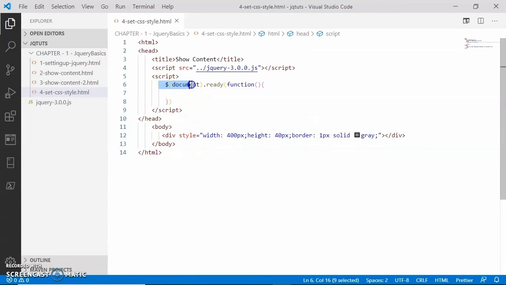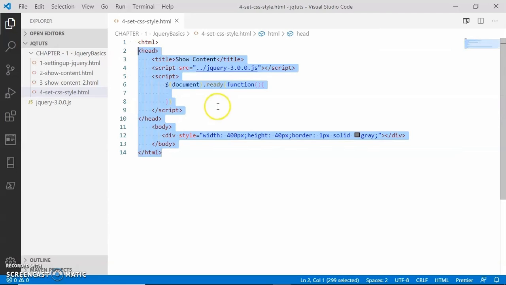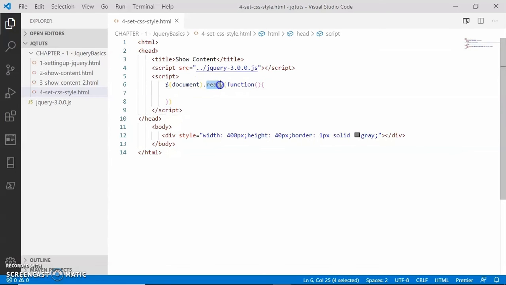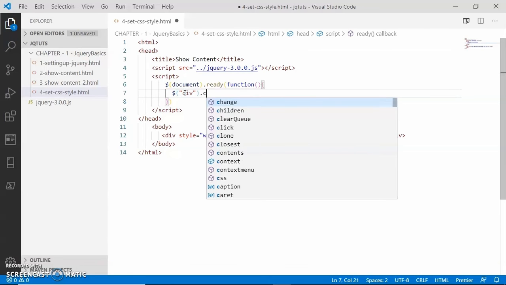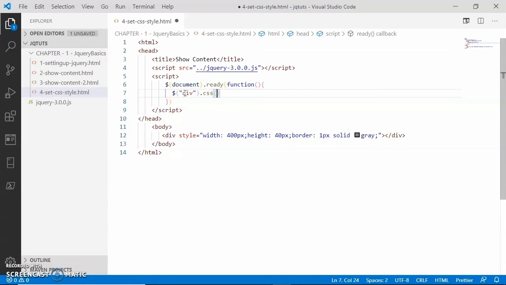So here in this script tag, if you look, the document is selecting this entire web page, and when this entire web page is loaded inside the browser, this ready function will be called, and then this ready function will call this callback function further. So inside this ready function's callback function, I'm going to select the div via tag selector and then call a CSS function on it.